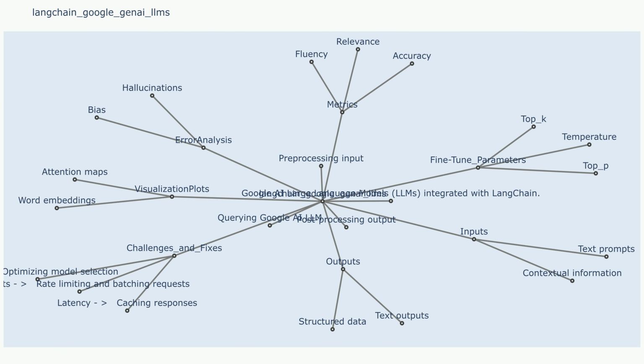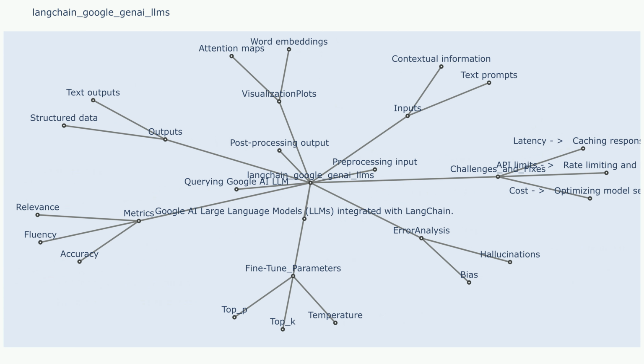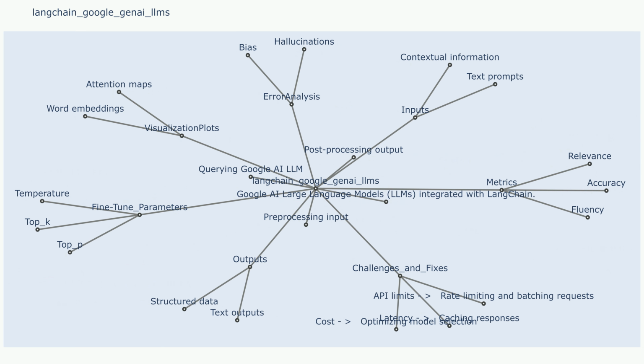Langchain Google GenAI LLMs. Description: explain in detail. Langchain Google GenAI LLMs leverage Google's powerful AI models, like PaLM 2, to provide access to advanced language capabilities within the Langchain framework. This allows users to build sophisticated applications by integrating Google's generative AI models seamlessly. Inputs: Input 1.